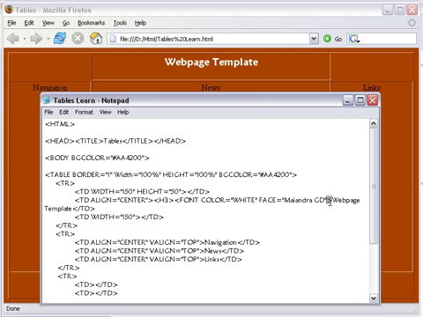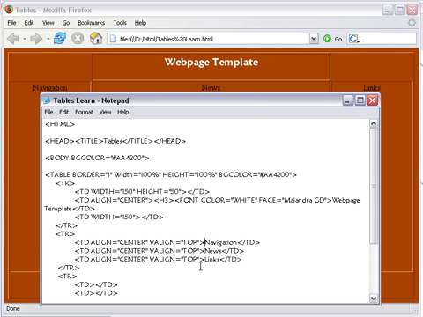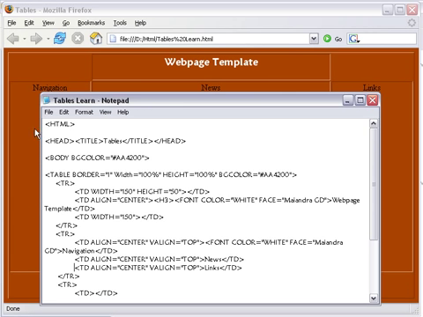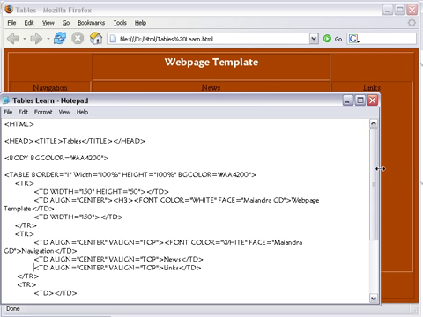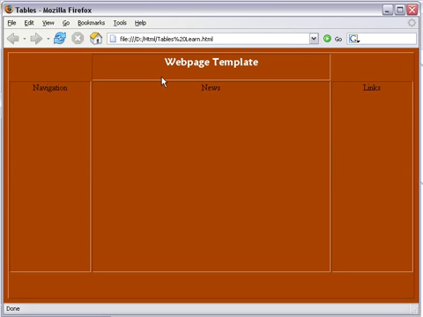I'm going to copy this font little bit we've done here. I'm going to paste it just before we've put navigation, just before news. So before navigation, I'll just stretch this out slightly so it all fits on one line. Just before the news and just before the links, and I'll save it. So you'll see when I refresh that I've changed the style of these and the colour.